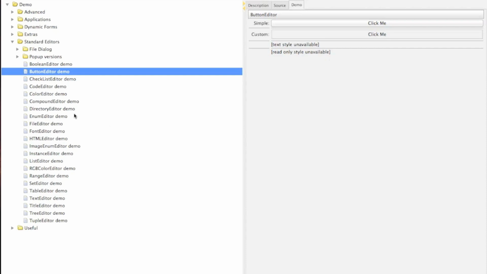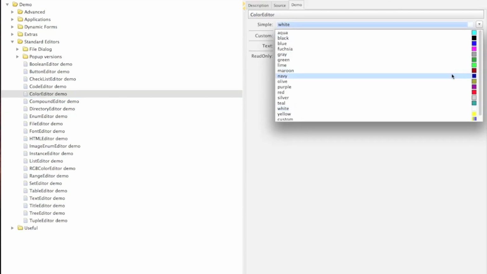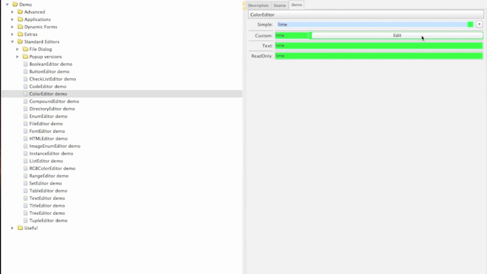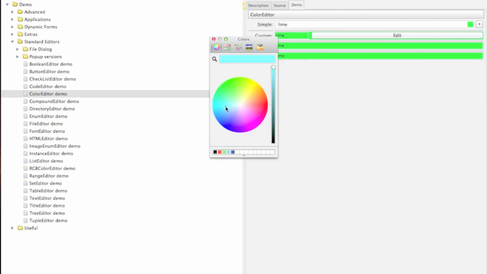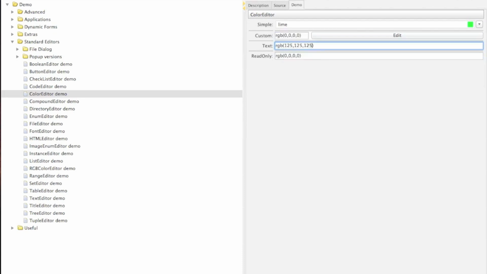And let's look at the color editor. Imagine you had a program where you wanted the user to put in a color. If you use a simple style, you're going to get this drop-down color list. If you use, for example, a custom style, it's going to open the color wheel that's inherent to your operating system, and you get the users to pick a more custom color. So this is an example of an editor. Defining a different editor lets the user enter the same variable in a different fashion.